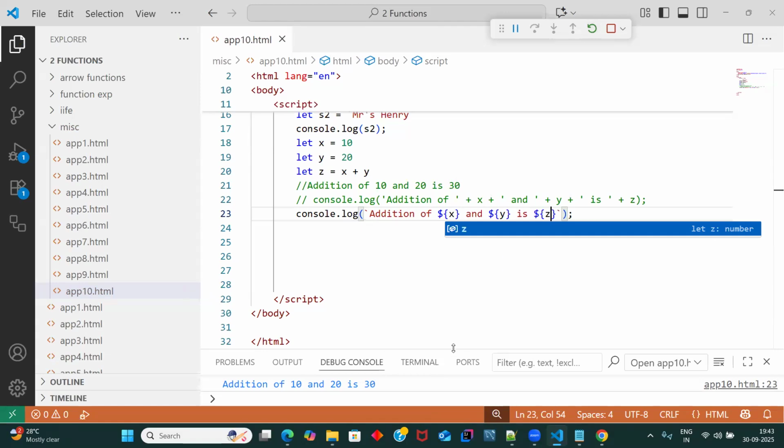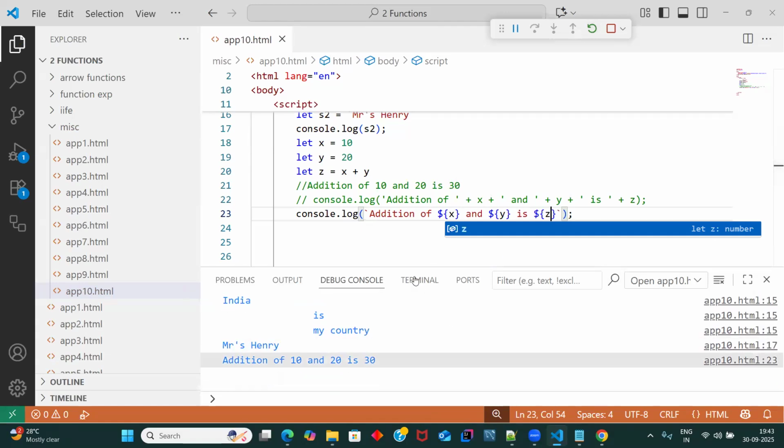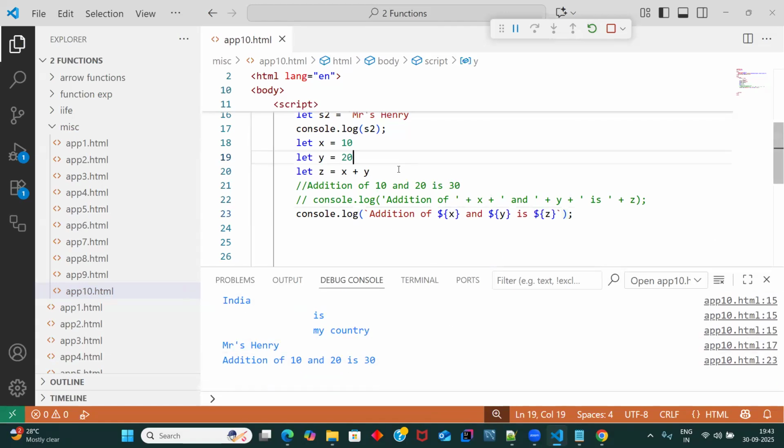So you can see the output is the same. Does that make sense? These are the three benefits of your template strings, guys.